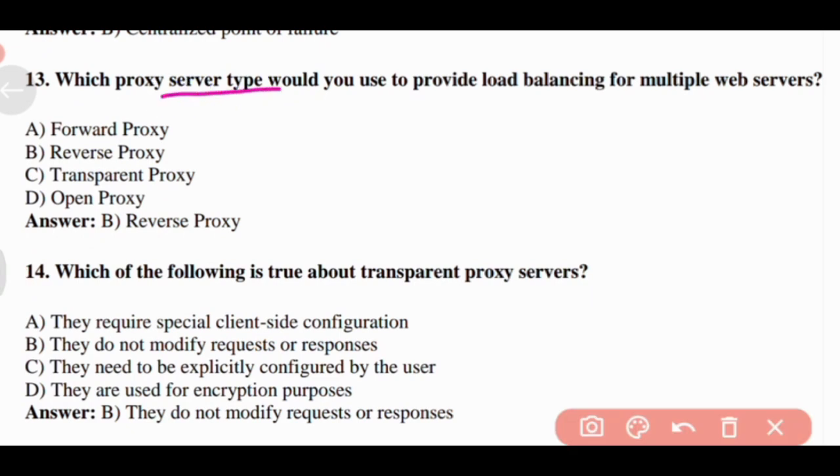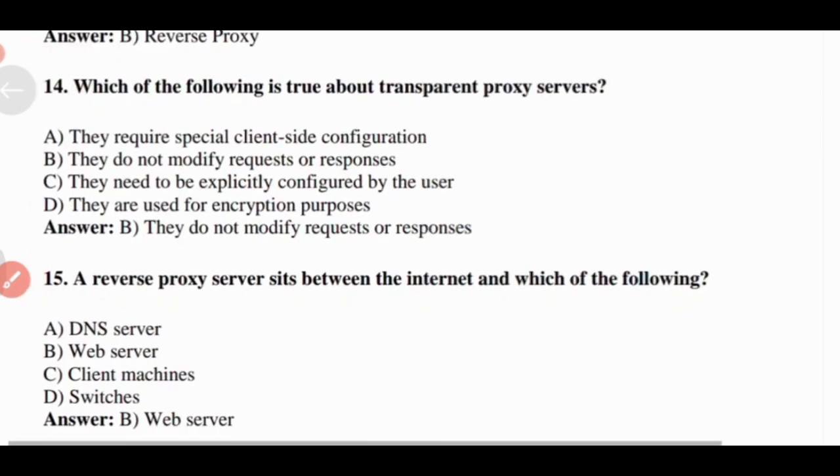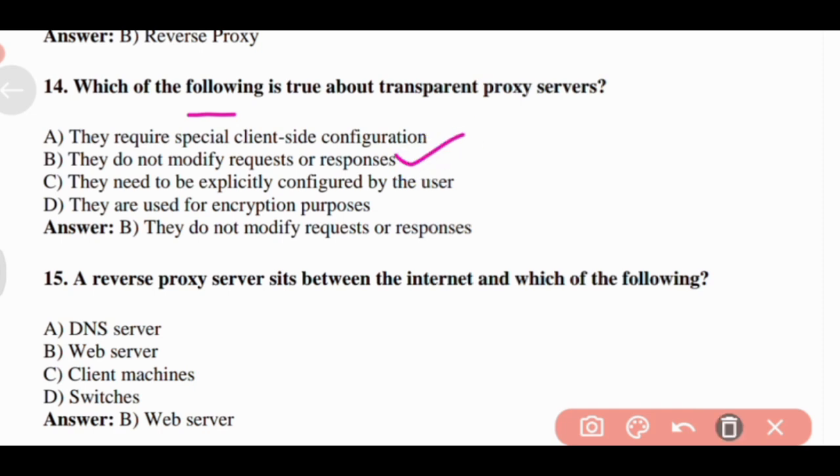Which proxy server type would you use to provide load balancing for multiple web servers? Option B. Reverse proxy. Which of the following is true about transparent proxy servers? Option B. They do not modify requests or responses.